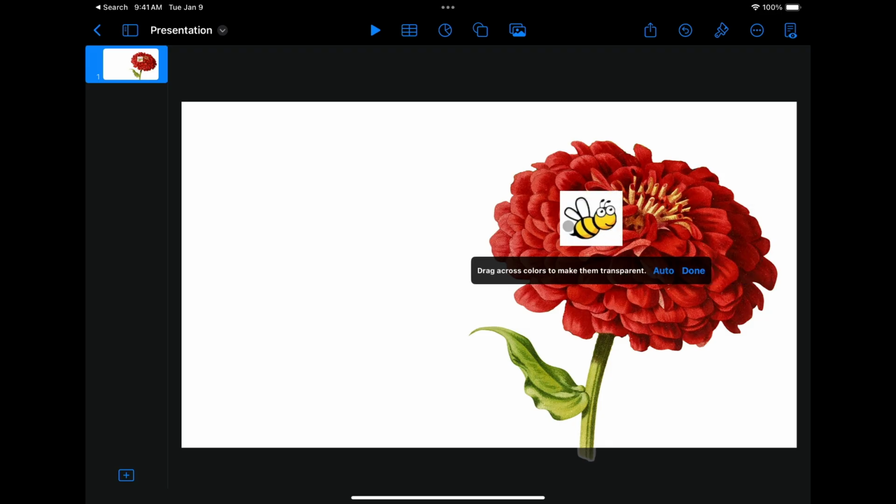And click and drag on some of that white space in the background. And if I click and drag, you'll notice how it highlights it blue. Once I get only the background highlighted in blue, I can let go with my finger or trackpad, and then hit done, and it'll make my bee background transparent as well.